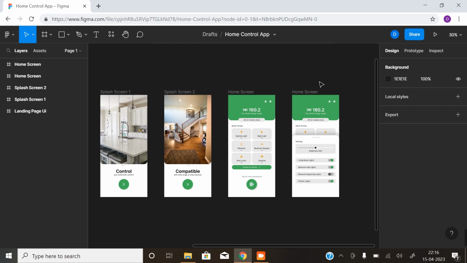Welcome to day 3 of the Figma in 3 days course. Today we will be learning how to create interactive prototypes using Figma. Prototyping is an essential part of the design process and it allows us to test and refine our design before we build them. Let's get started.